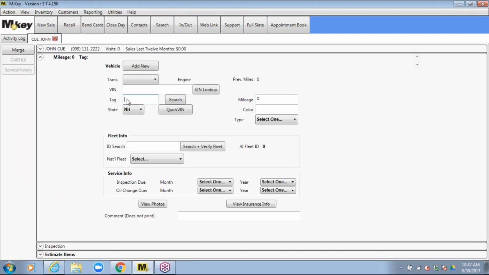We're going to obtain Mr. Q's, at this point, we're going to walk with Mr. Q out to his car, talk to him about the weather or whatever. We're building a relationship. We're going to ask him for the tag number and the mileage.